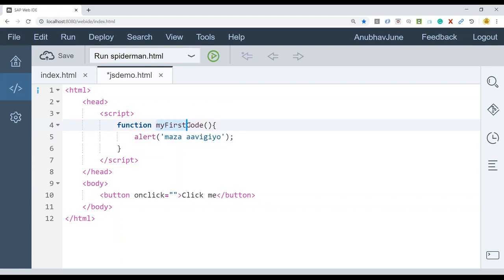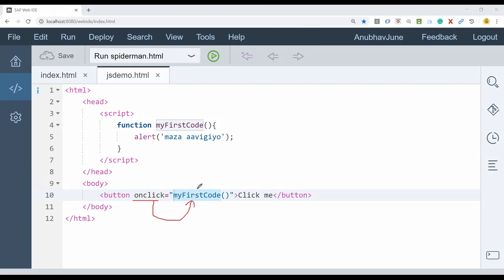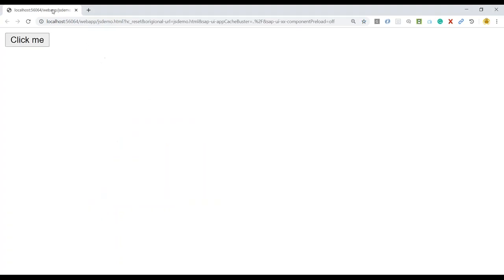And what we're going to do is call this myFirstCode from here. So basically when you click on a button, event will trigger, that will raise an event, will call our function. As a result, an alert will be called. That's the end-to-end flow of calling. Let's execute, come back, reload, click on the button. Are you guys clear now?